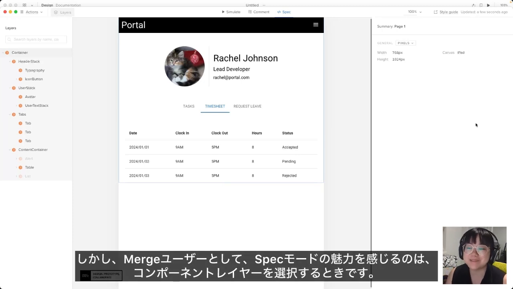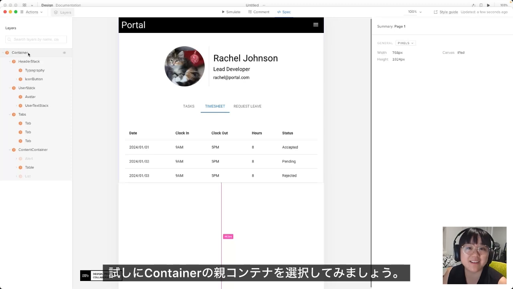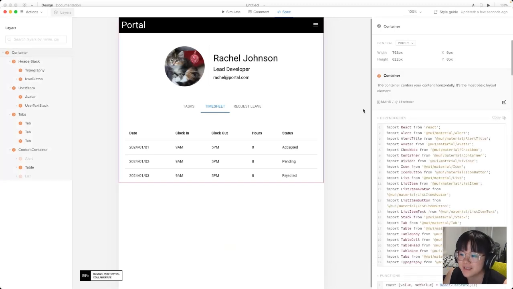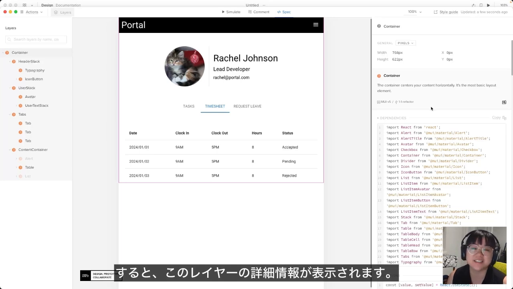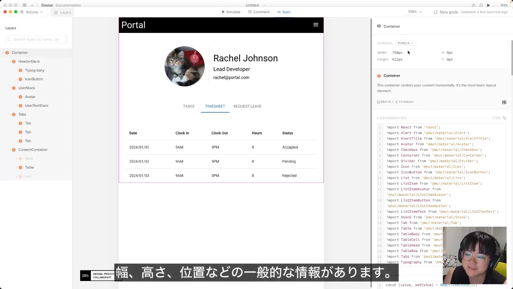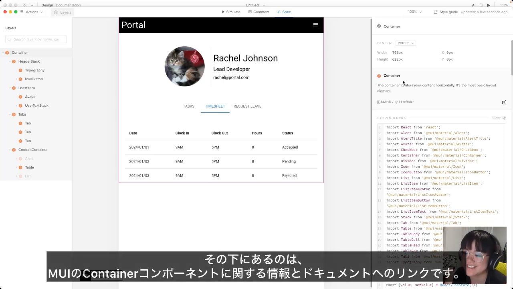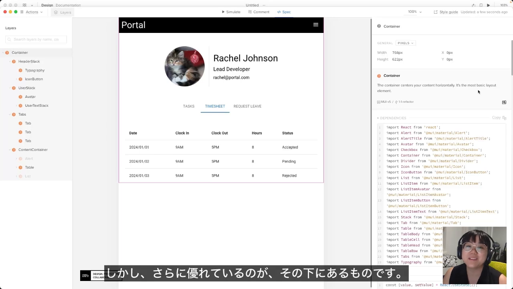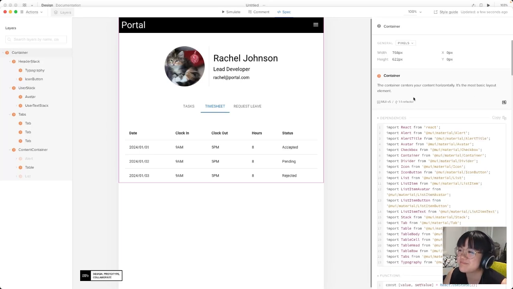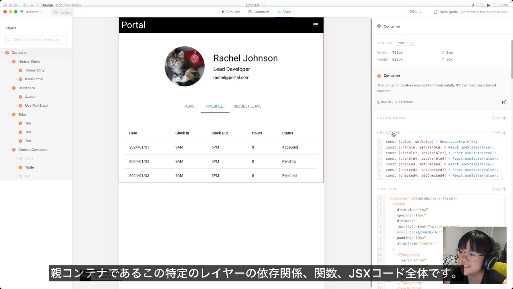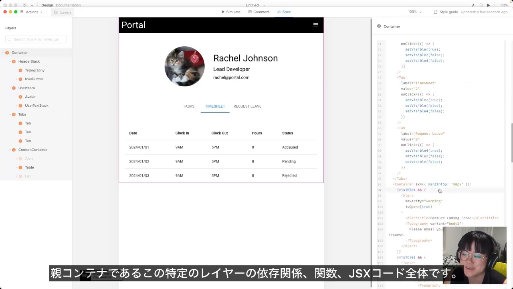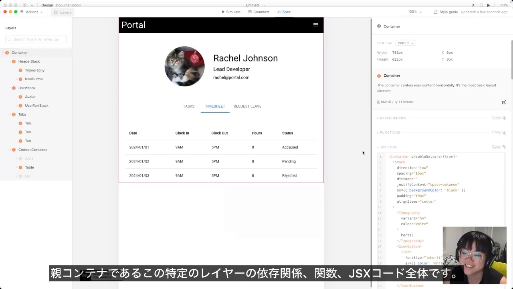Now this is great, but as Merge users, the exciting thing about spec mode is when we select one of our component layers. So let's try it out by selecting our parent container, the container. Let's select that. And now we can see information specific to this layer. We have the general information such as the width, the height, and position. Now below that is a super familiar site. It's information about the container component from MUI and the link to the docs. But what's really exciting is what lives below that. These are the dependencies, the functions, and the entire JS code for this particular layer, which is the parent container.